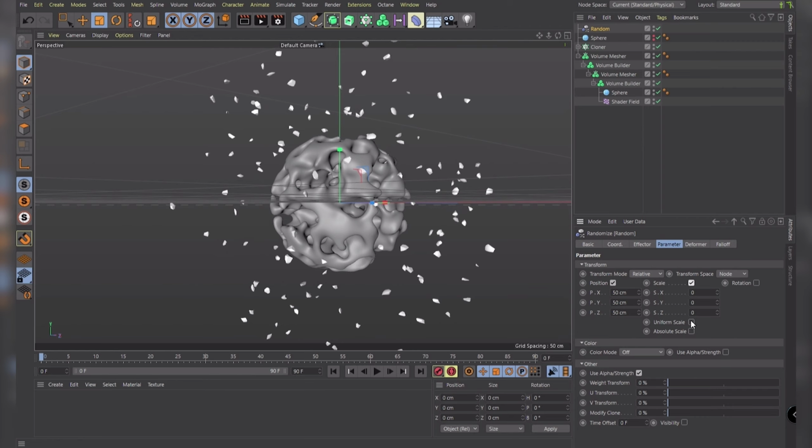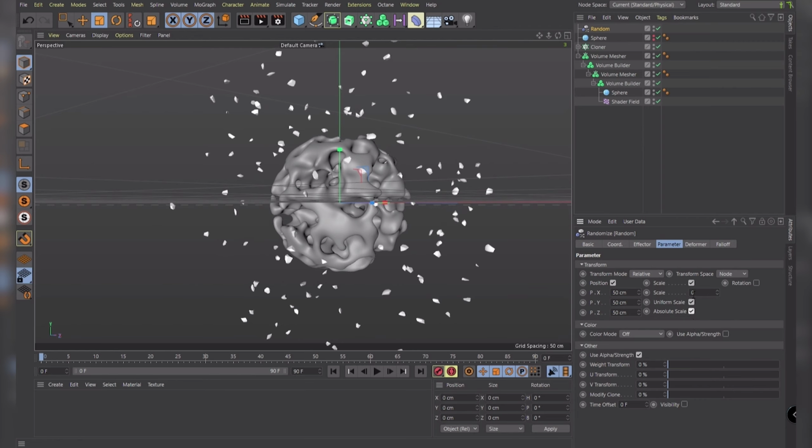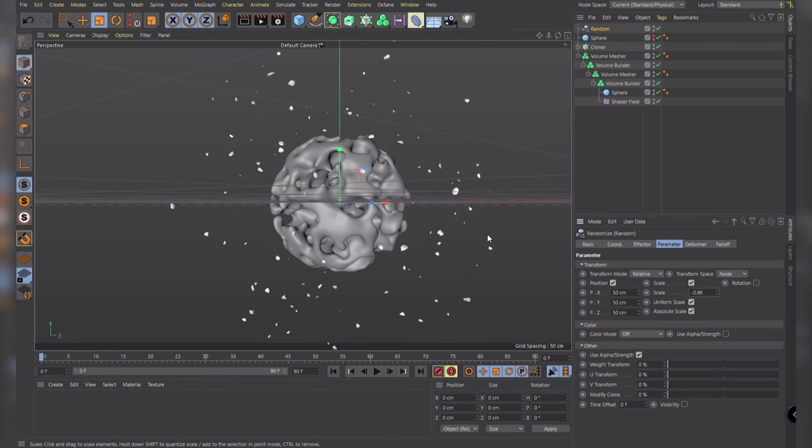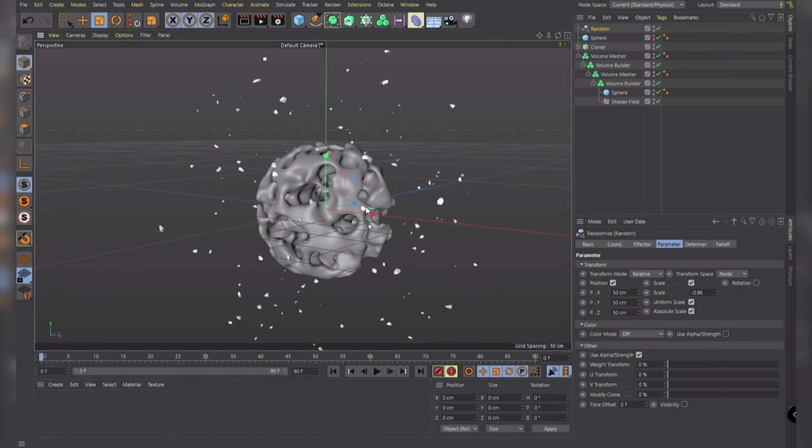We're going to enable the uniform scale and the absolute scale, so that only scales everything in one uniform way. And we're going to set this to maybe minus 0.96. So that means that everything only gets smaller and never bigger, because the chunks are already quite big. Okay, so that looks better.